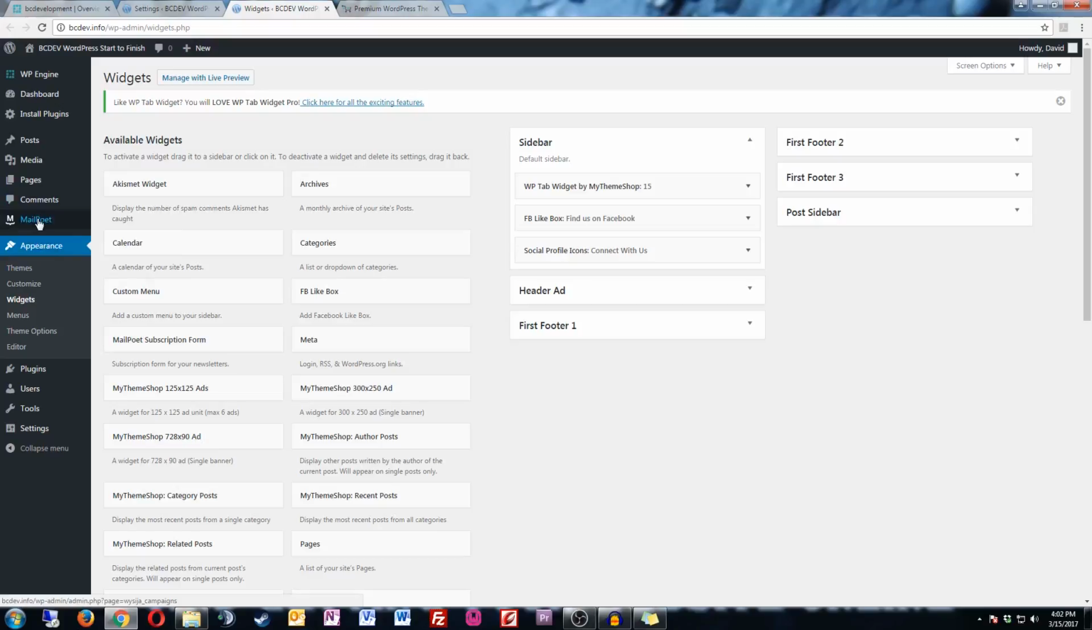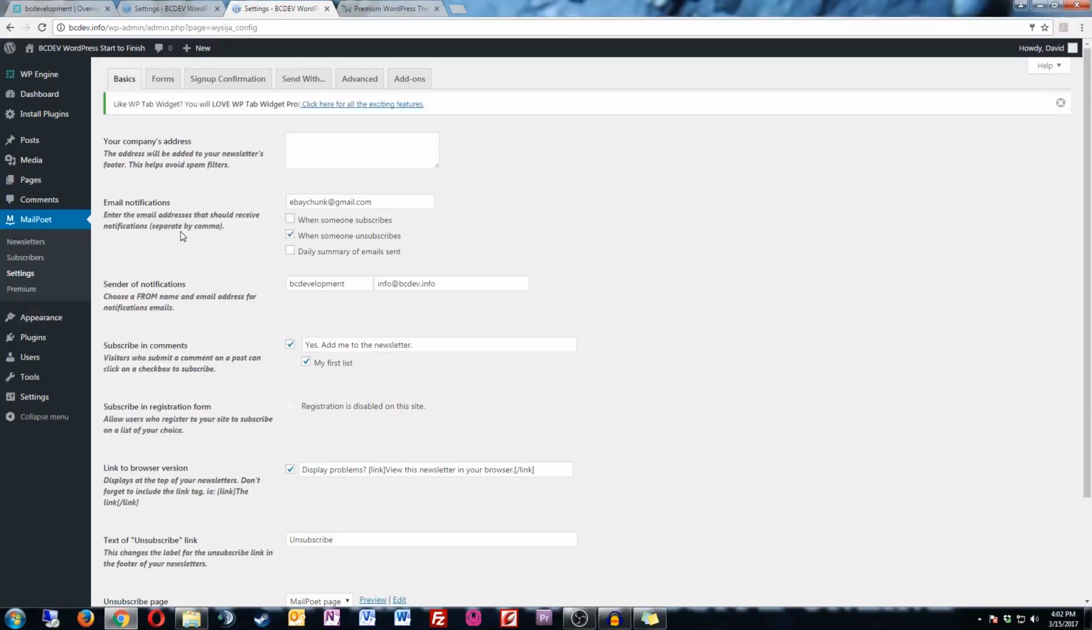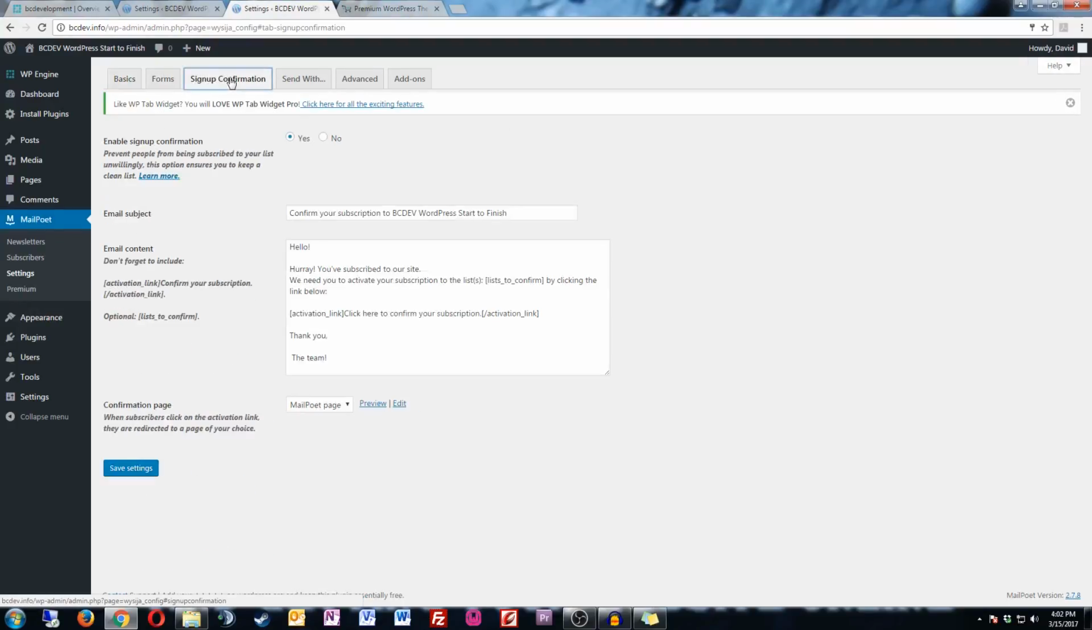Let's go back to MailPoet settings and check out the rest of these settings. Let's click on Sign Up Confirmation. Do you want to confirm the people that sign up on your list? You can select yes or no. Then the email subject for this confirmation, and then the content for this confirmation email, and then a confirmation page.